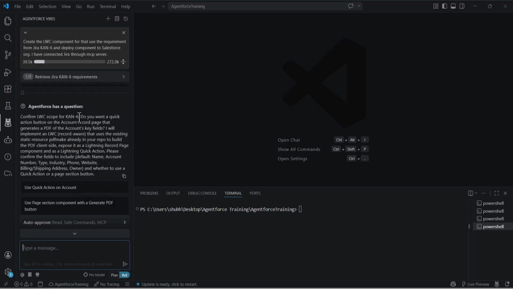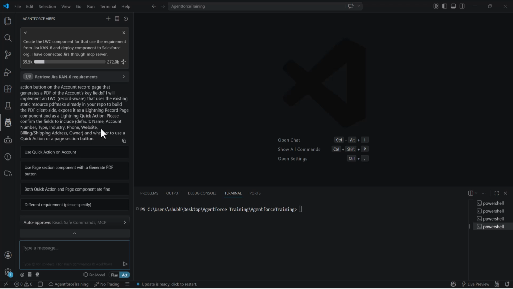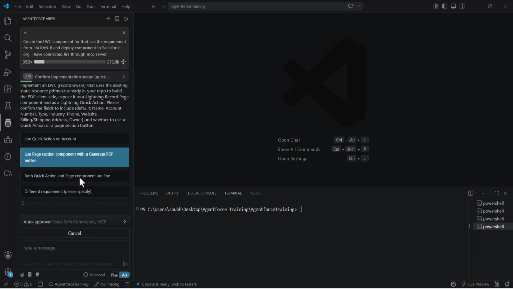Now here you can see the Agentforce has a question. What is the question? Confirm LWC scope for KAN-6. Do you want a quick action button or the Agentforce record page? So here we can provide the requirement. I want to use a page section component with the generate PDF button. So I want this one. As I click on this, it will proceed according to the requirement that we have provided.